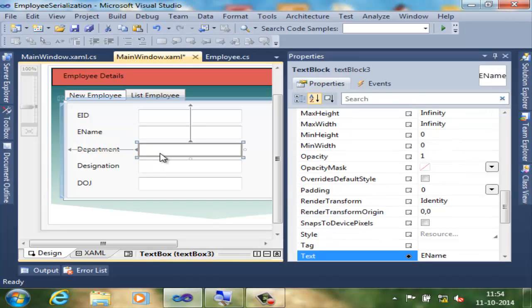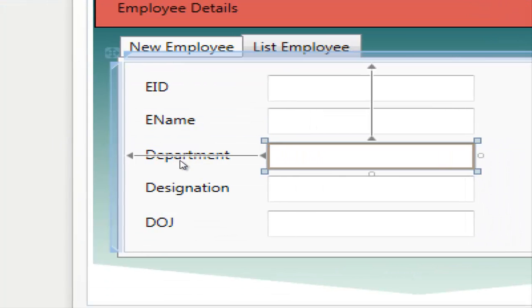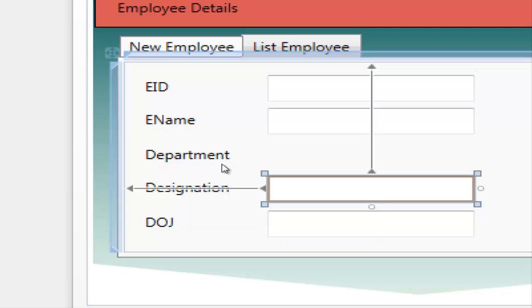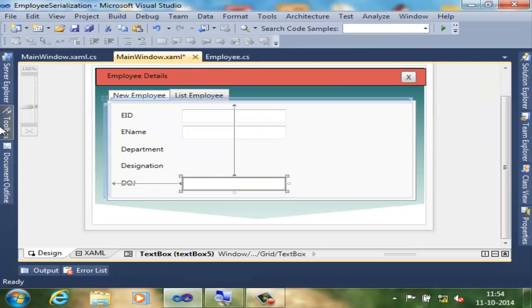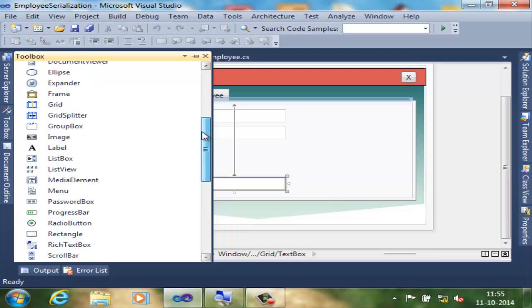I can think of changing these controls. It's not good to ask somebody to type the department and designation, because there will be a spelling mistake or some capitalization problem. So what I can think of doing is I'm going to remove this text box from the department, and the designation text box as well. I'm going to replace them with a combo box. So I'll get a combo box for the department and designation. I will go to the toolbox and drag a combo box in those places.